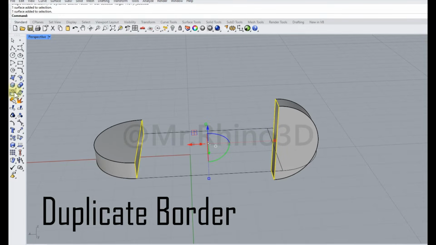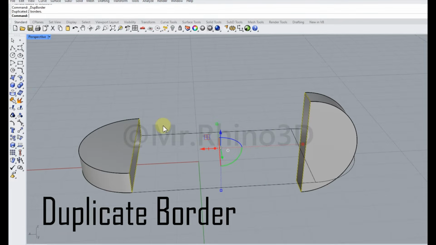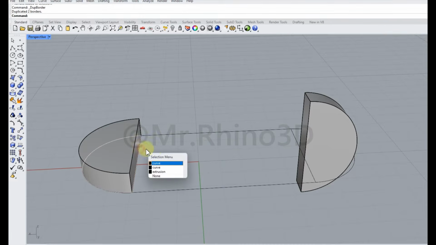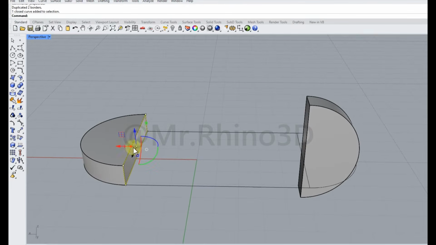Using the duplicate border command, I duplicated the border, copied it, and rotated it by 45 degrees, then scaled it for the next part.